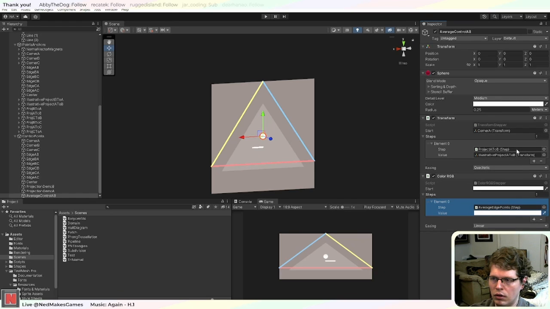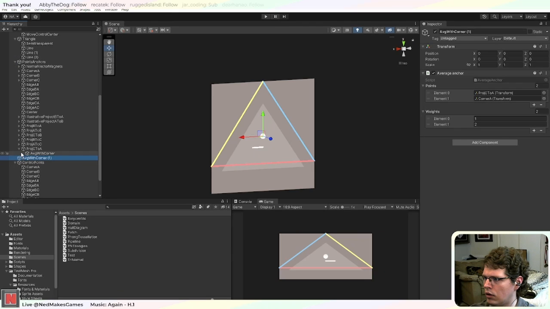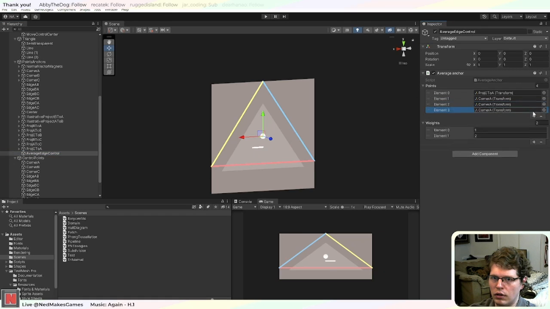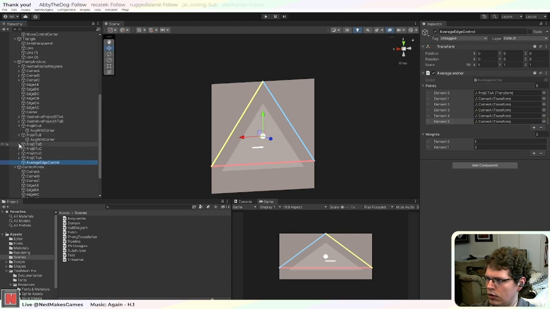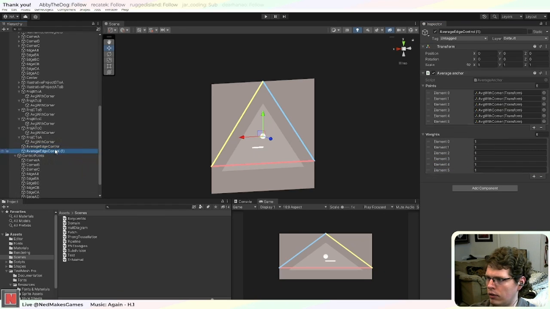Okay, I need to have another thing here. So this will be the average edge control, I should call it. This one has 6 points, and it's each of these averaged with corner variables. Since they're all named the same, I need to make sure I don't double up. So 1, 2. Okay, I did that correctly. And then just give them all the same weight. And then I'll have average corners. Wait, that's just the center, because the average corner is the barycentric center. So I don't really need that one.